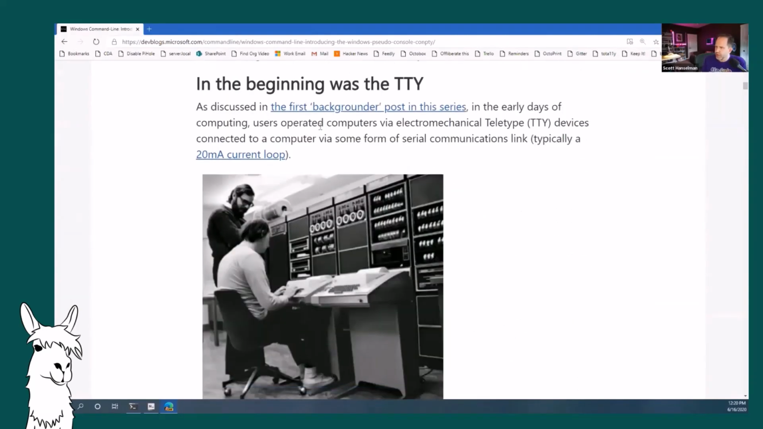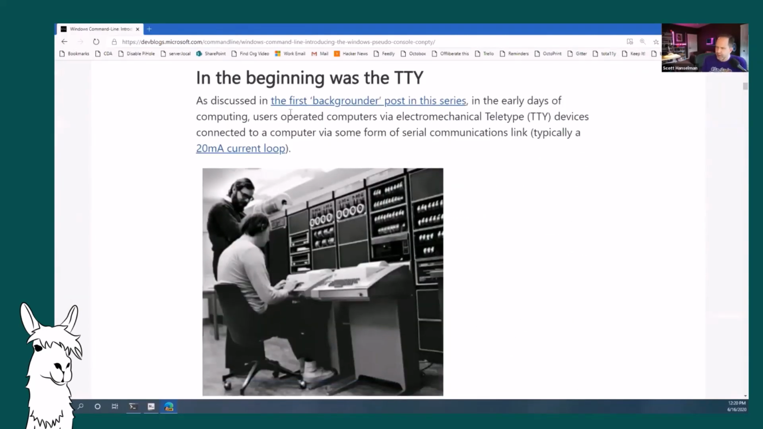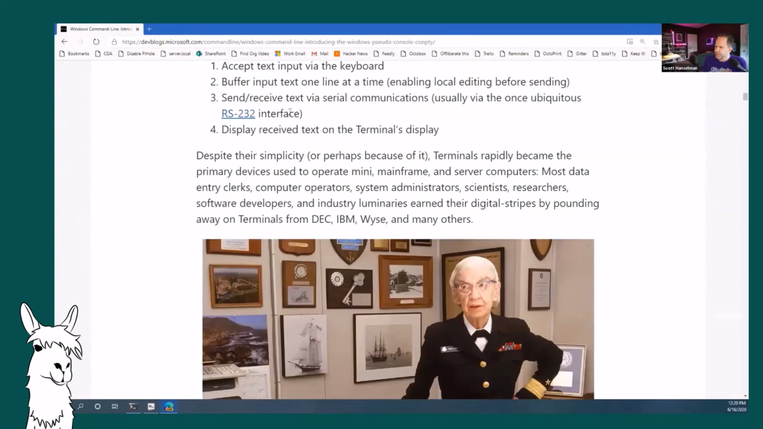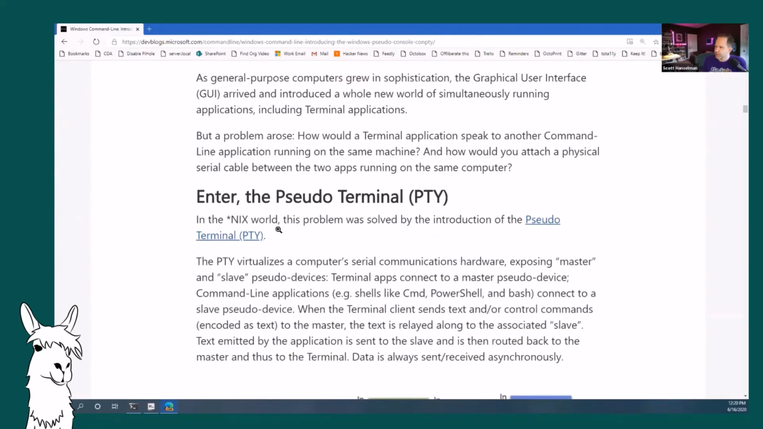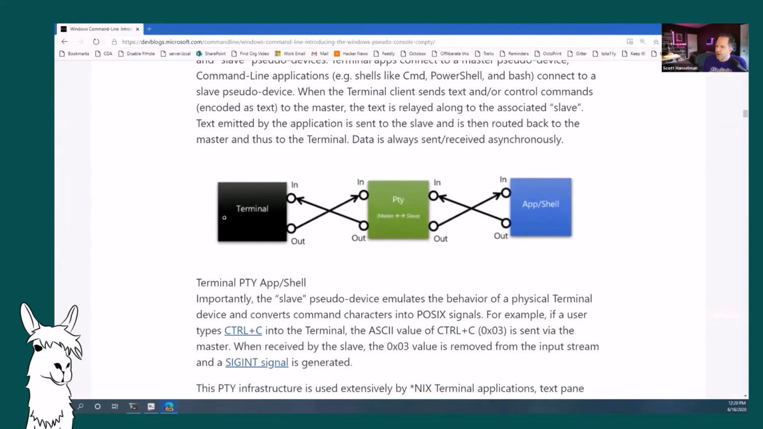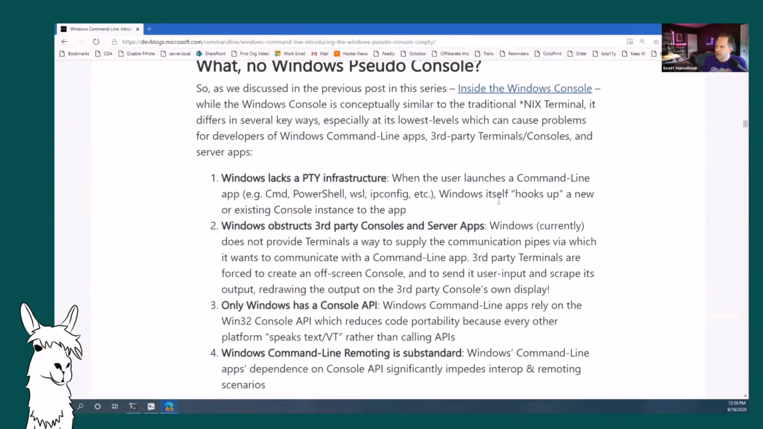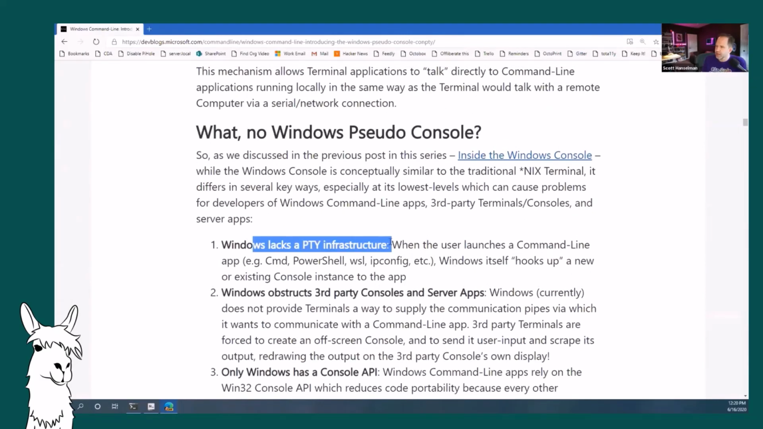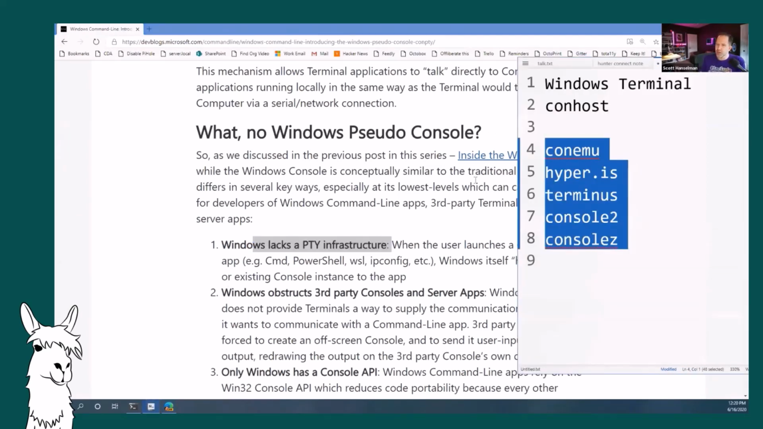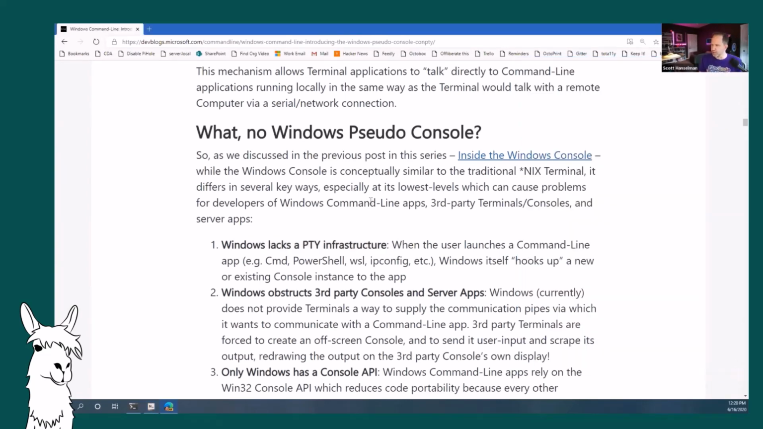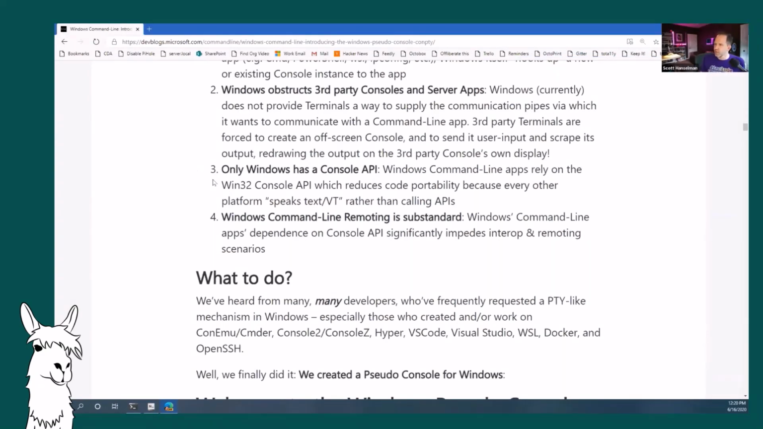This is really important. It actually goes through a whole discussion about the history of TTY and how teletype works, how these things were invented and how they were used, and then a discussion of the way that the terminal talks to the app and the shell, and then why Windows historically lacks a pseudo terminal infrastructure and how Windows hooks things up. In the past, these third-party consoles have kind of sucked, not to their fault, but because they've been forced to screen scrape, which is not really cool. And the Win32 Console API is Windows specific.